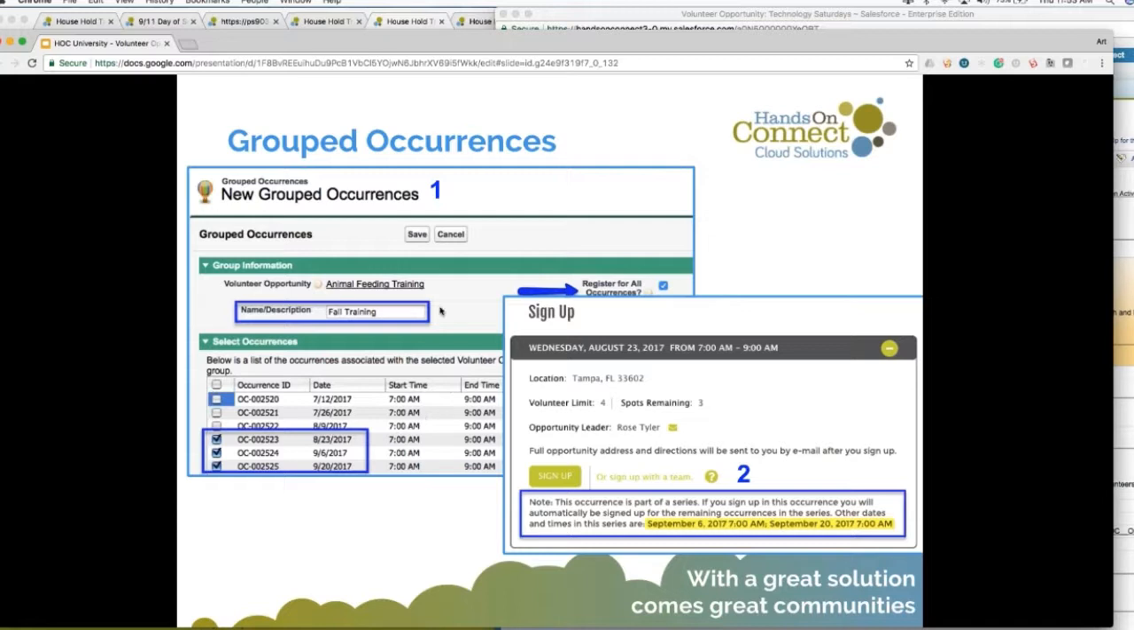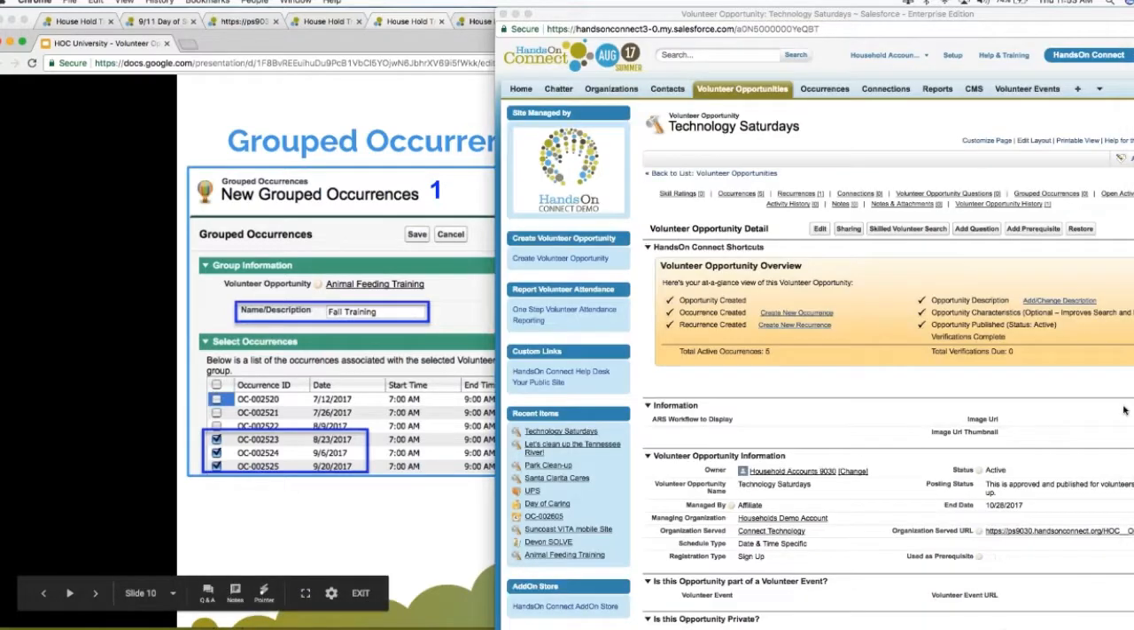And so from the opportunity, I create the opportunity just like I normally would. And then once all the occurrences are created, I click to create a new group of occurrences, choose the occurrences, and then make it active for the volunteer.